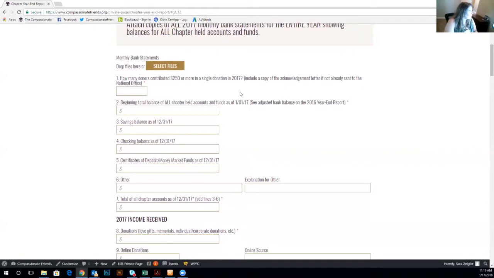So this first question here is asking how many donors contributed 250 or more in a single donation. And you'll also need to include the acknowledgement letters if they're not already sent to the national office. You could include these up here at the top, or you could email those as well.